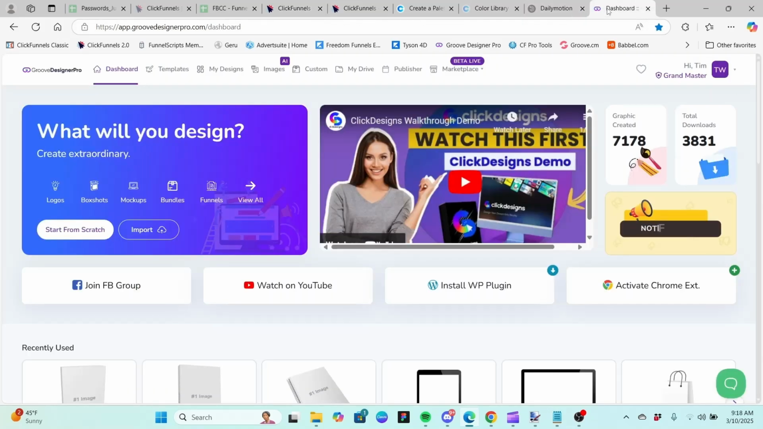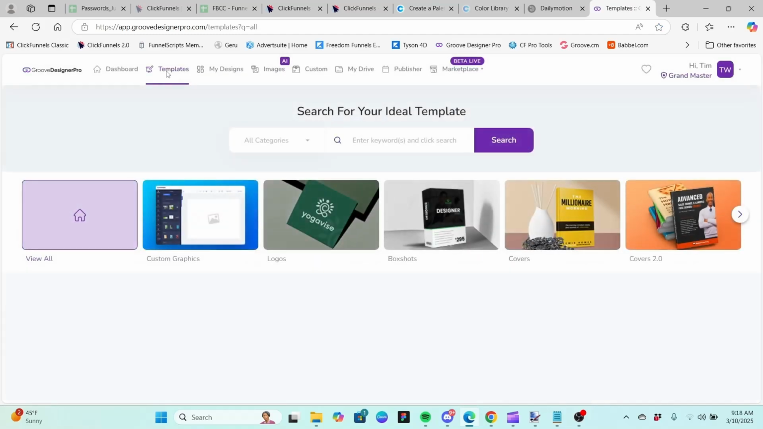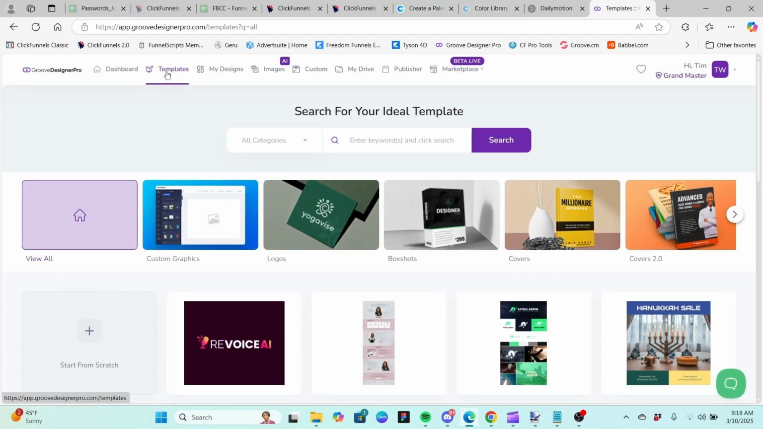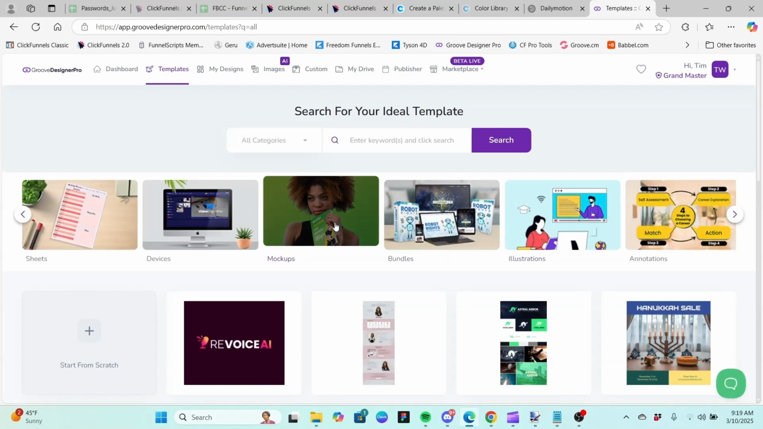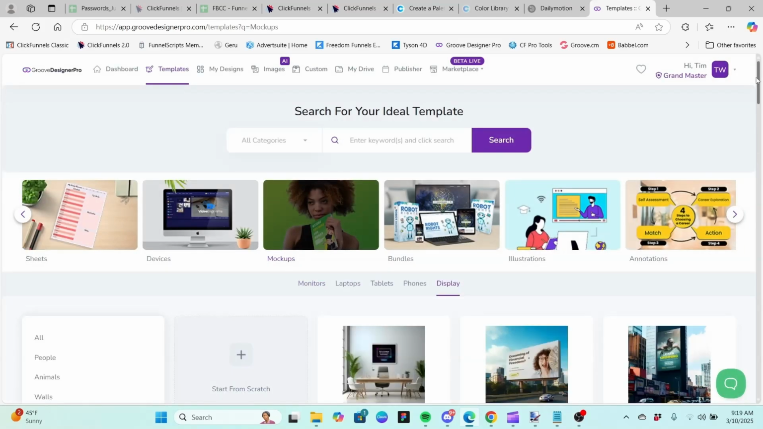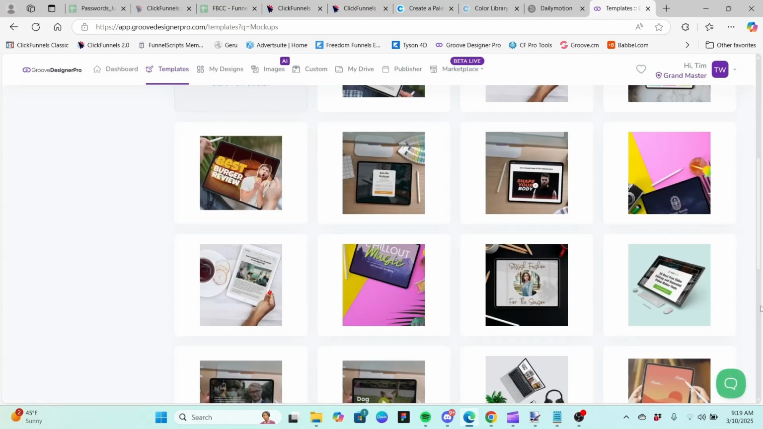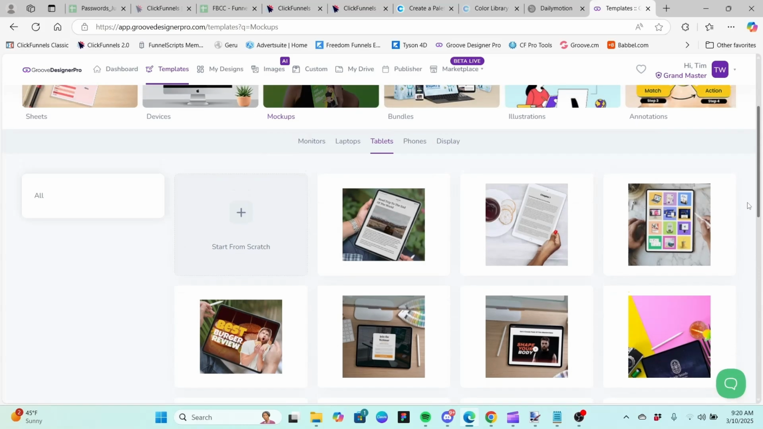All right, so in Click Designs, I want to start off by going to my templates, making sure I'm on that. There's a couple ways we could swing this, but we are going to go to the section called Mockups and go to Tablets. See how that works. Because most of the time I don't do these with the background. A lot of times I do them just where it's the device itself and it's in a bundle shot with other devices. So this is something I only occasionally do, but we'll do it today.